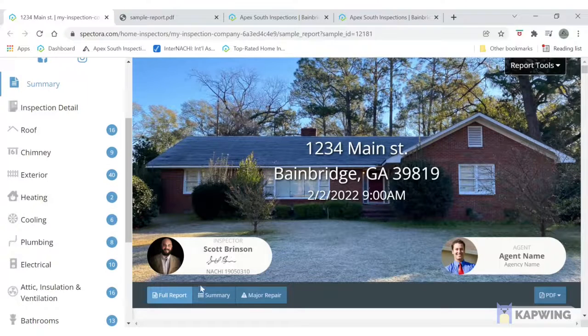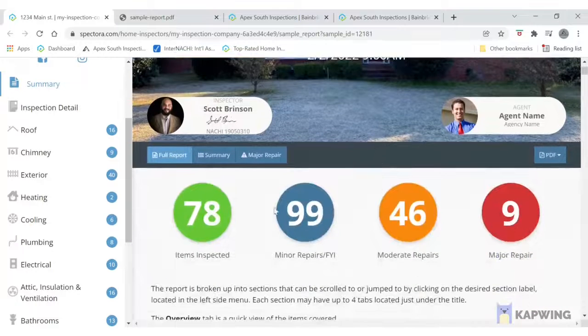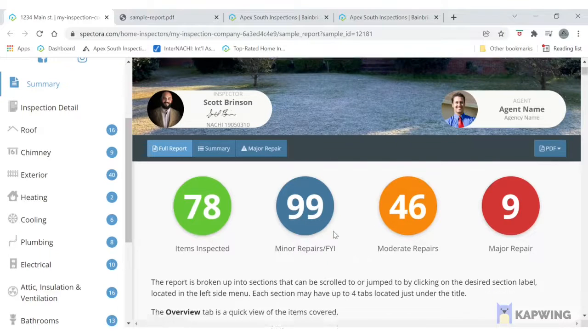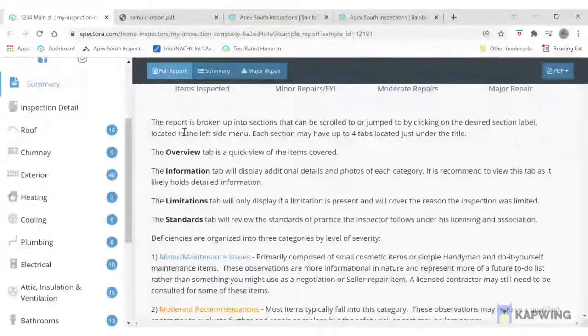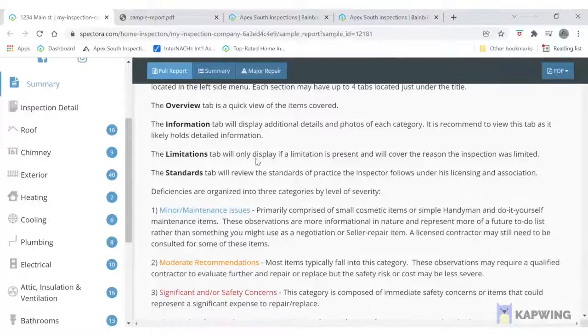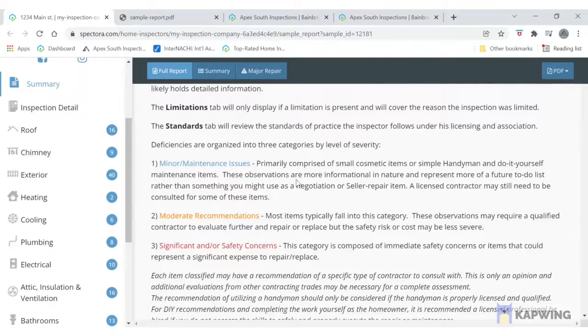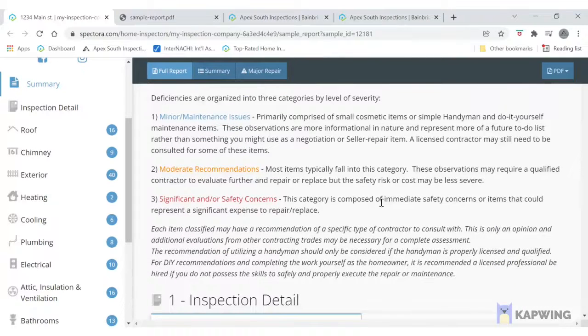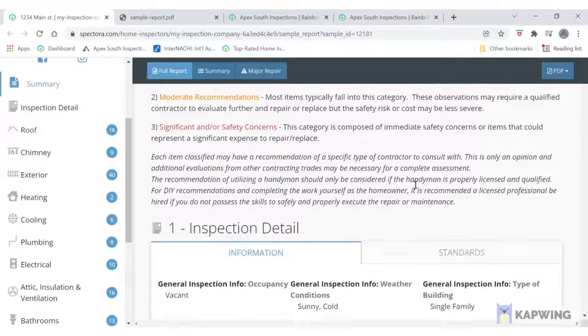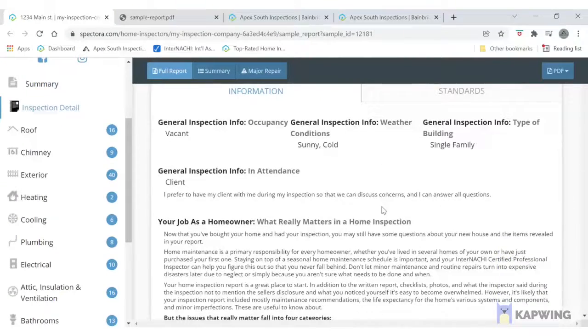So this is the full report, and once you scroll down, you'll see some numbers, colored numbers. This will show you the items inspected, minor repairs or for your information, moderate repairs, and major repairs. Okay, so on the top is just a lot of information, how to navigate through the inspection report. So if you get lost, I put some information in there to help explain how to navigate through the inspection report. Not only will this help you, it'll also help your client, because you guys are going to be comparing notes and trying to dissect this inspection report, and I want you guys to have an easy process doing so.